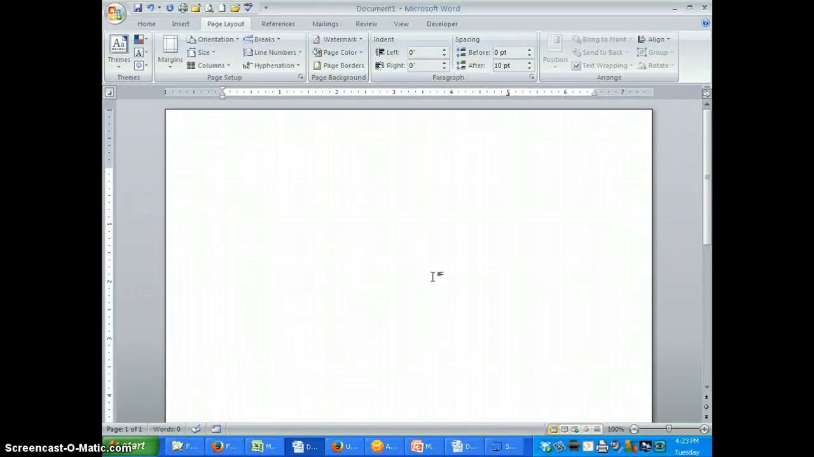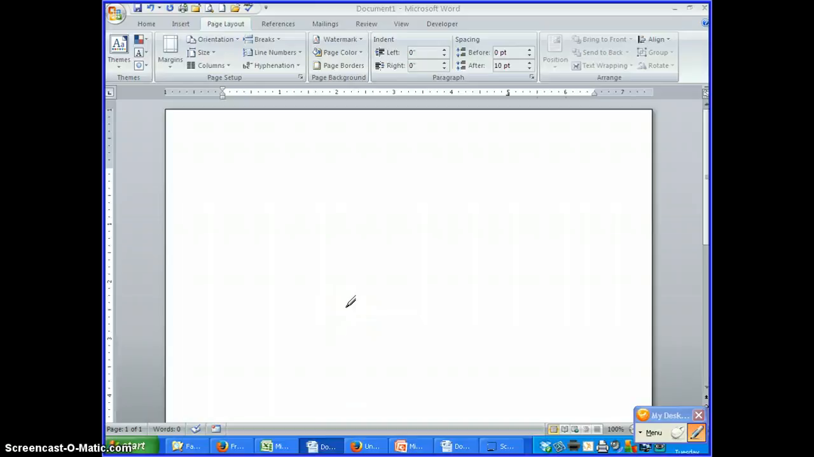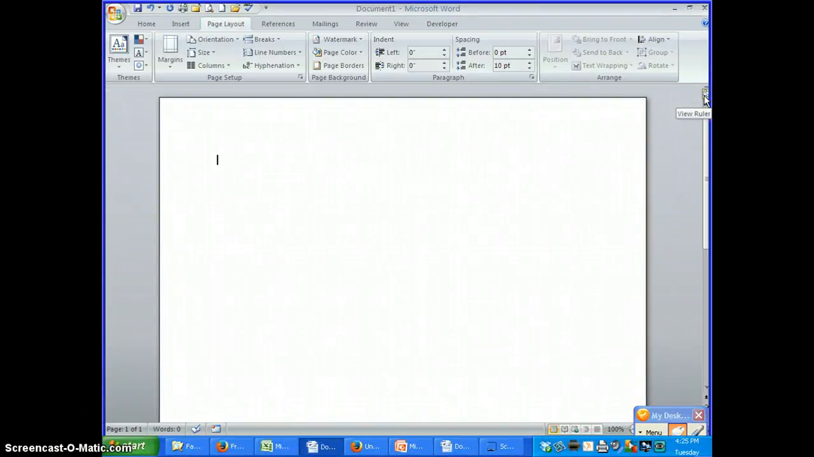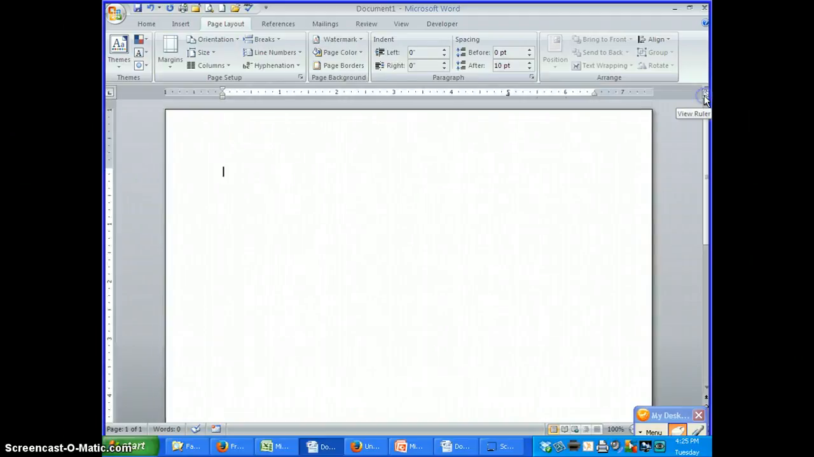First, we need to know where we need to go in order to set tab stops. The first thing that you need to be able to do is find the ruler. The ruler is found by clicking up here in the upper right hand corner of the screen on that button. If you do not see the ruler, click on the button right here to make the ruler go away or come back. If the ruler is not here, you click there to make it come back, or you can click on that same button to make it go away.